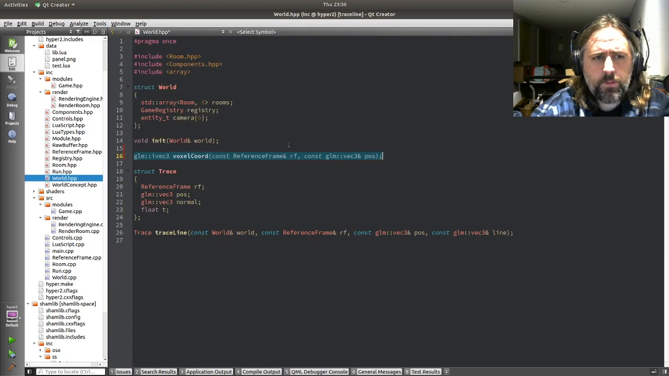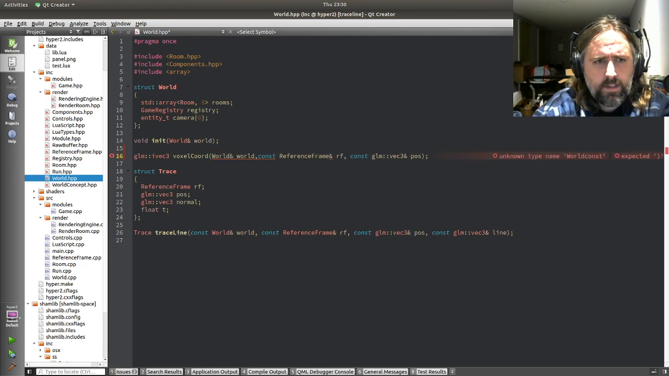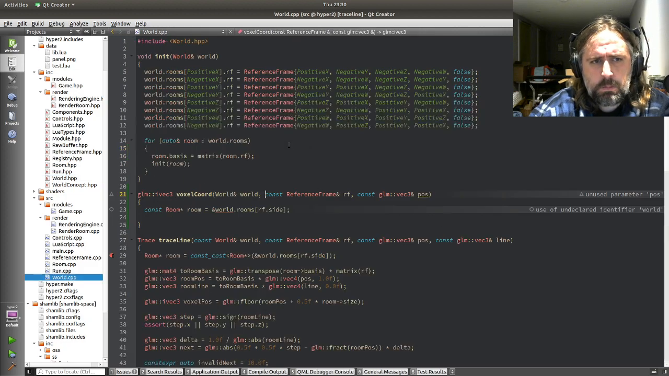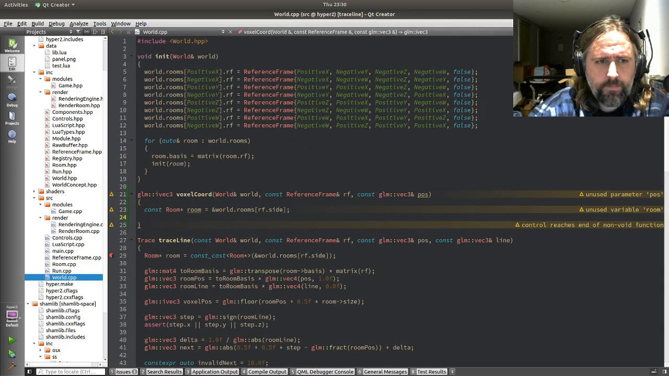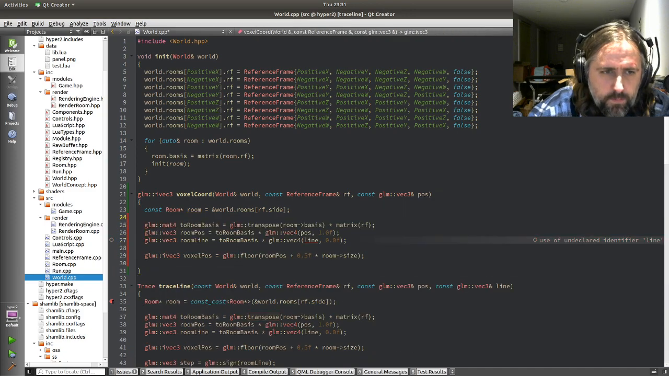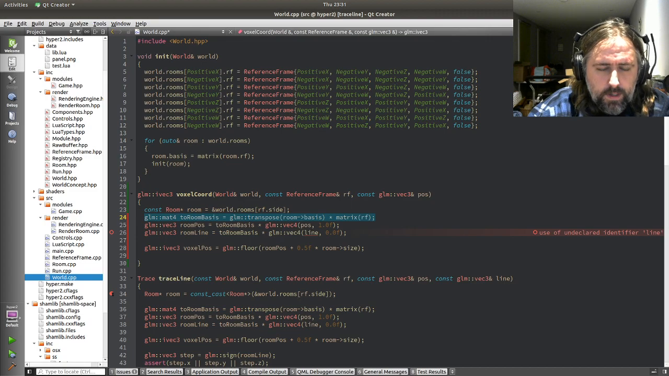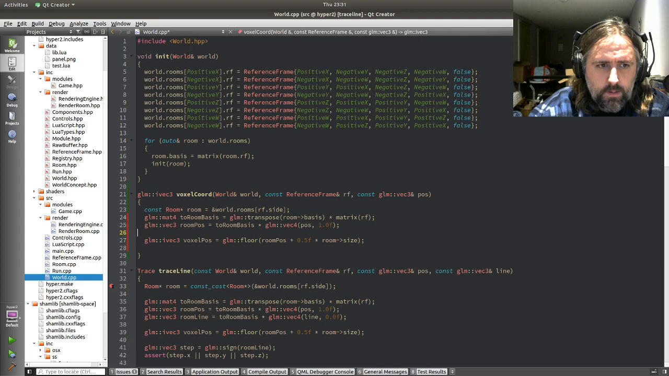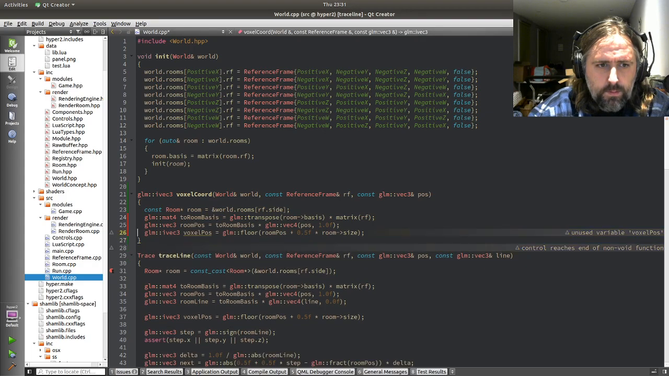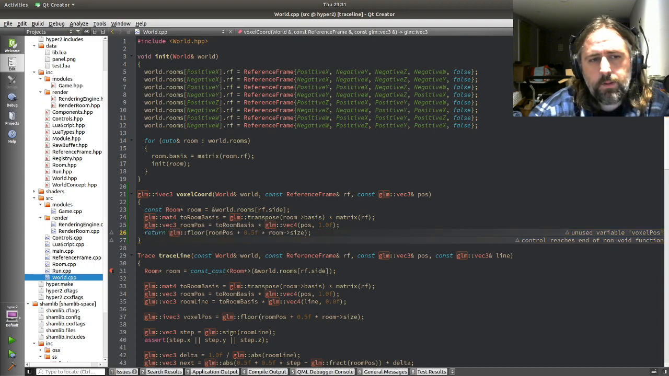Am I ever going to have more than one world? Should the world indeed just be a class? I don't know. So let's just copy up to here. So we make the room, go to room basis, look at the room position. Then the voxel position is that, which we just returned. Okay, we already did this.